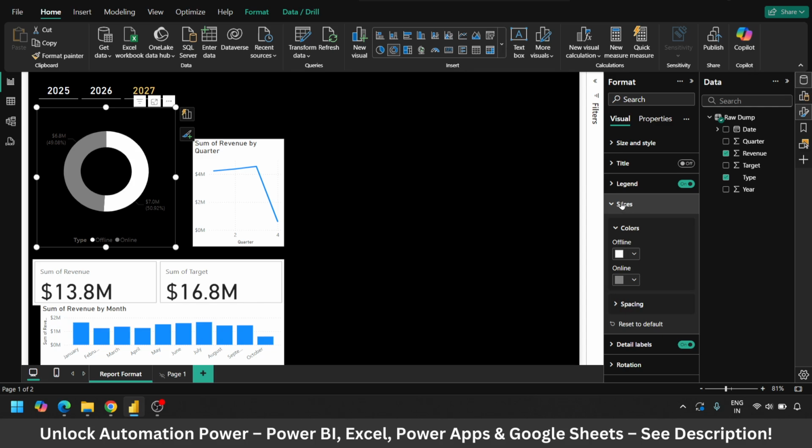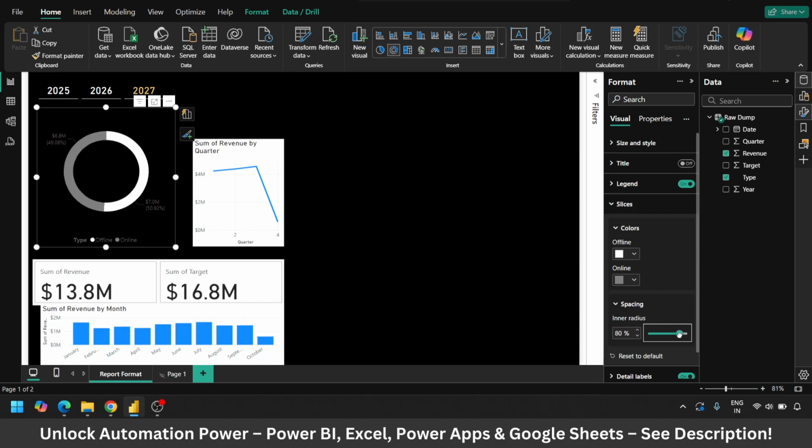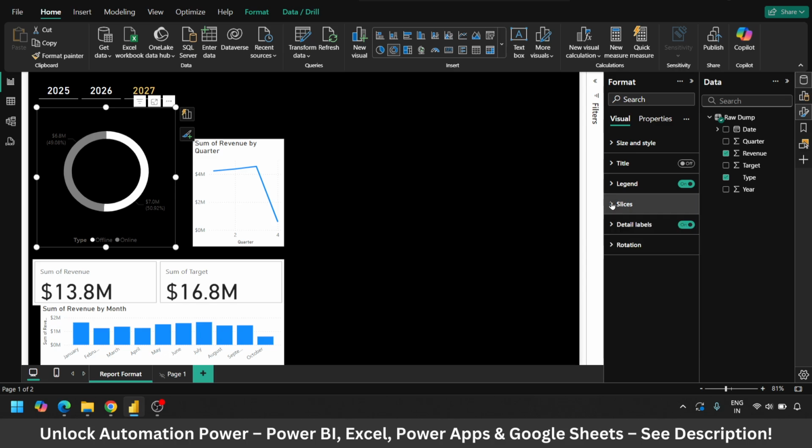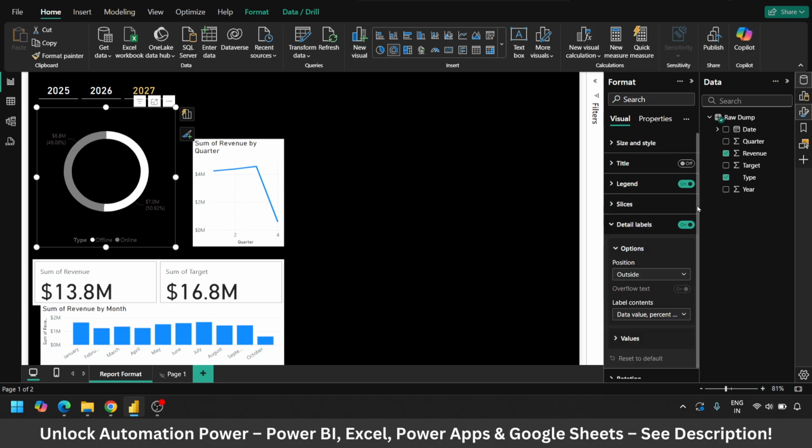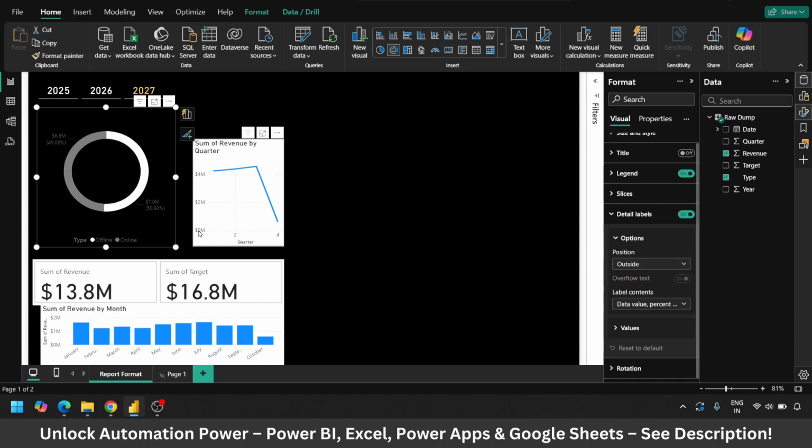So this looks fine. After that, let's go to our slices, and inside slices we want to increase the inner radius so that it looks a little more slim. And once we have done that, let's go to our data labels. So these are the data labels which are showing the data here, and the data labels are outside right now, which is fine for us.